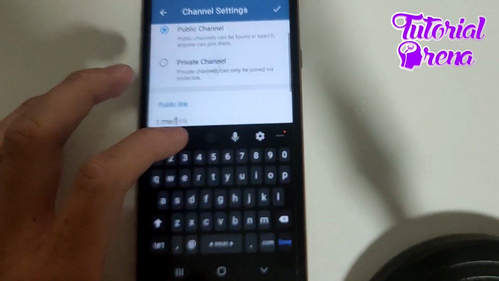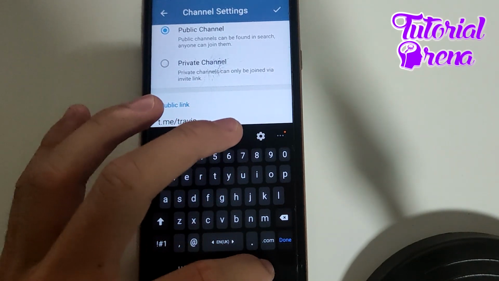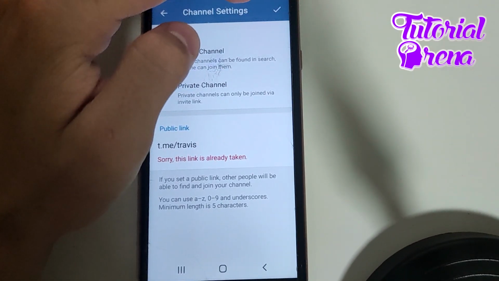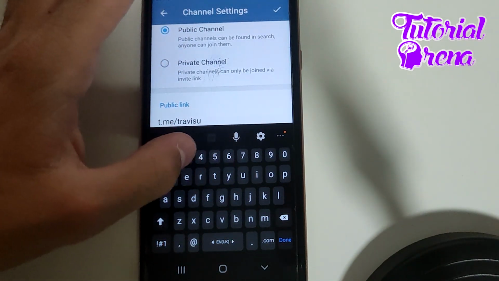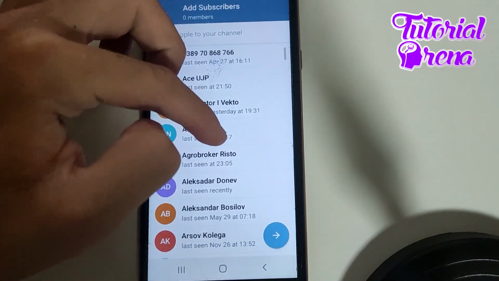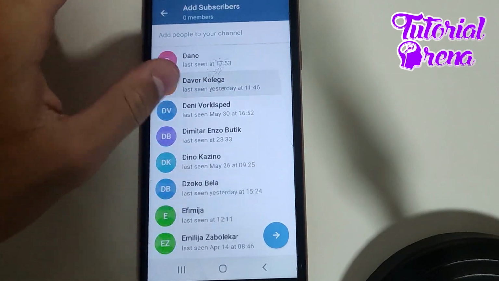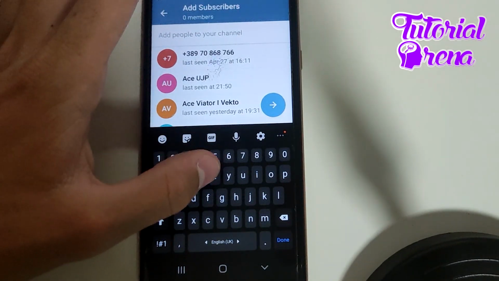Here, when you have that link, you need to set a name in that section, for example Travis, and then click on the three dots, and it says, sorry, this link is already taken. Yeah, now you can add all these sites. Go to your upper right side, and now here you need to add the users you're going to include in that channel.